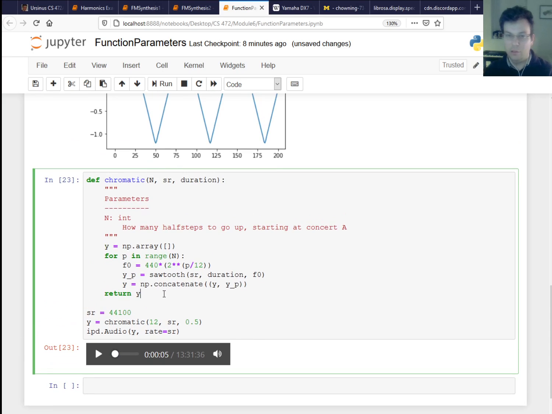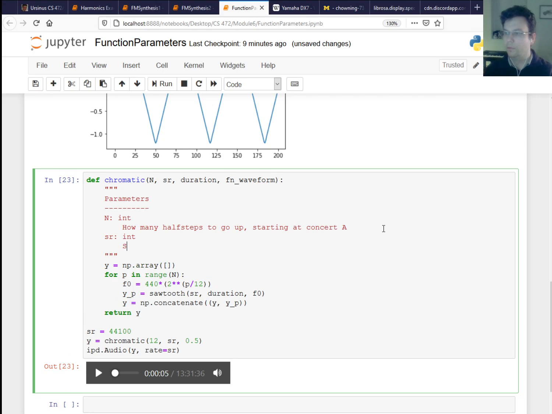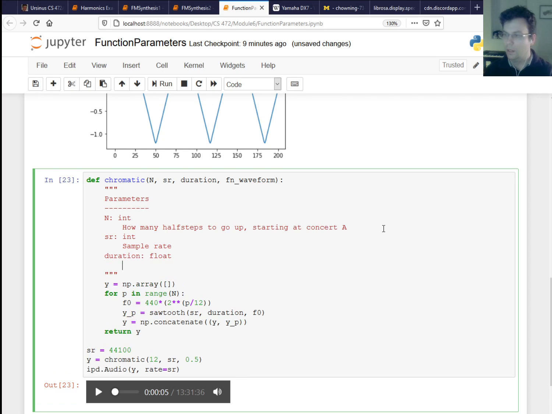But it would be very annoying if I had to rewrite this entire method if I wanted to do a square wave instead. So what I can do is pass along a method as a parameter. I'll call this wave function waveform. Let me write a little bit more in the comments here. This is the sample rate, and this is the length of each note in seconds.